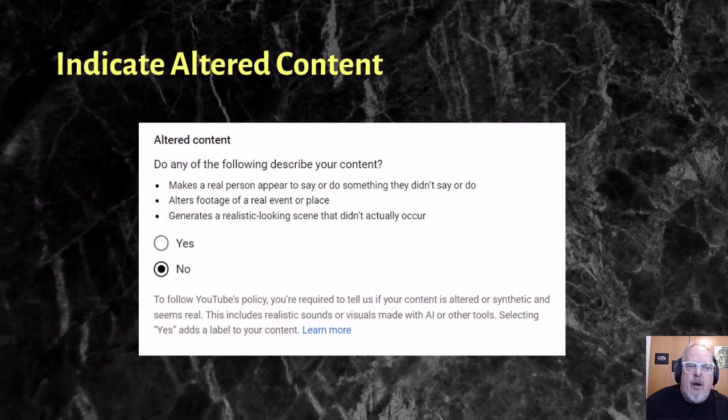Next, we need to indicate altered content. The onset of artificial intelligence tools has introduced the easy ability to alter images, audio, and video to make people look like they are doing and saying things that they never said or did. For now, YouTube is trying to address this trend with self-reporting. It's a violation of their terms of services to make fakes and not identify them as such. If you have altered any aspect of your video to create a false scenario with the likenesses of real people, you must report it so that it can be appropriately labeled.